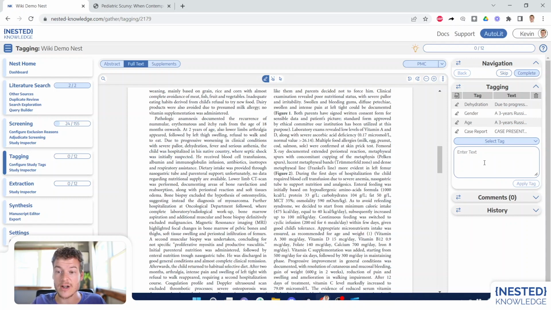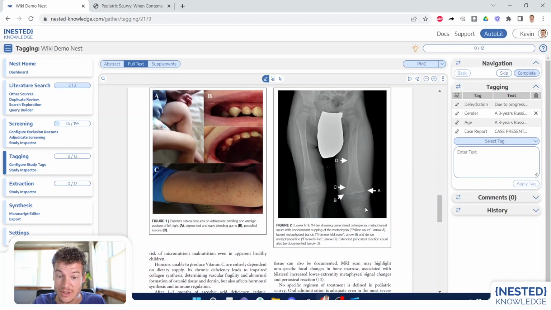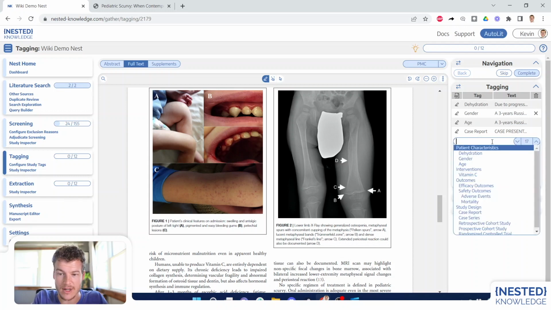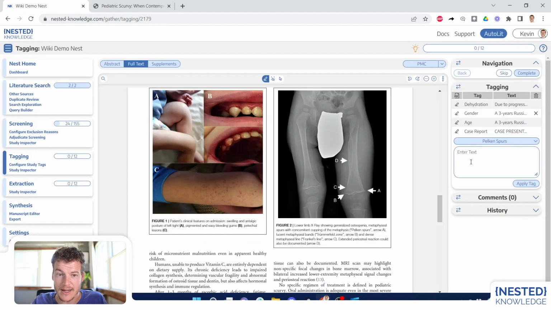Another piece of information: you can use either this highlighting to annotate and get your tag text, or we also have several other options if the information is not amenable to just highlighting it. For instance, in this, we actually have some images that might be of interest. If I wanted to create a tag for, say, Pelkin spurs, I could create Pelkin spurs as a patient characteristic. Once I've created it, I can apply it, but this is going to be tough to highlight.